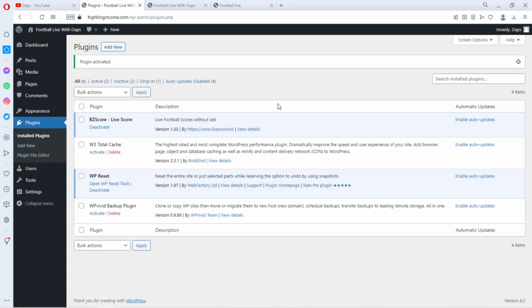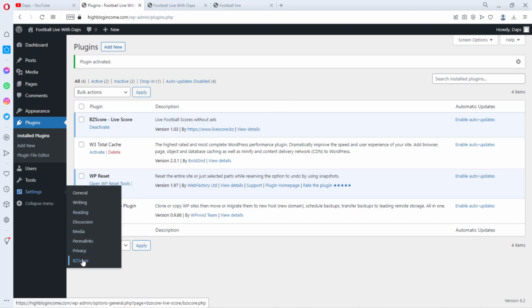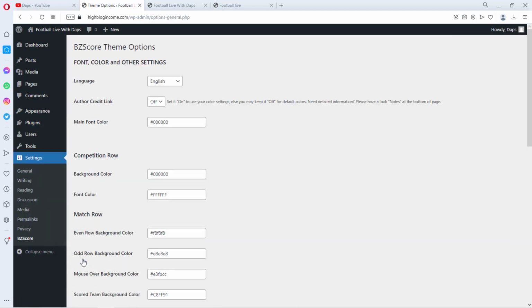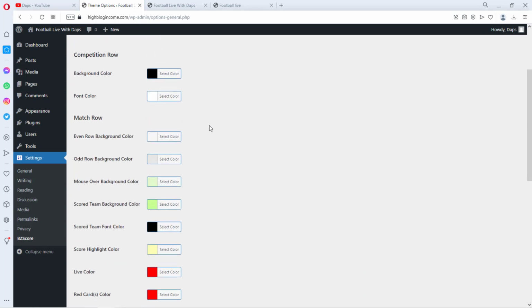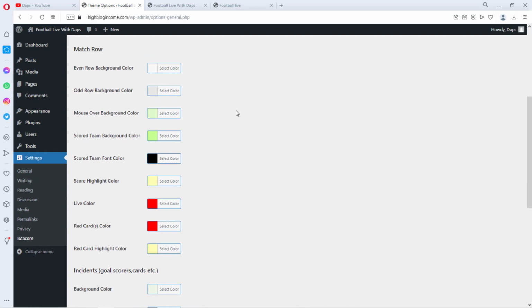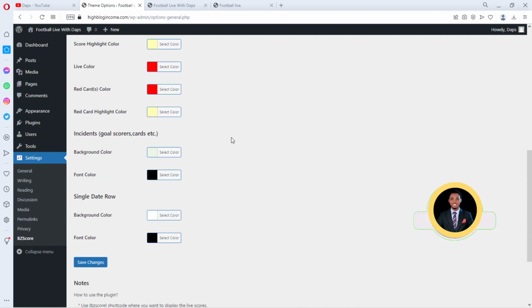This plugin has been installed and activated. So if we come down here to settings, we will see an option here for BZ Score. So if we hit this, whatever language you're using, this plugin works with quite a number of languages. So you can come here and select your language, but English is fine by me. But one thing you have to do here is auto credit link. You have to turn this on. This is quite very important for you to turn on so that you can customize some things. A few things here we really have to customize. So we'll come back to all these colors eventually to match these colors with our brand color.